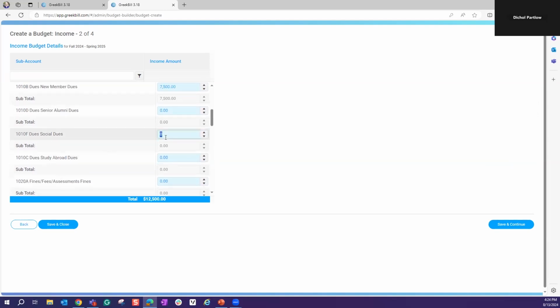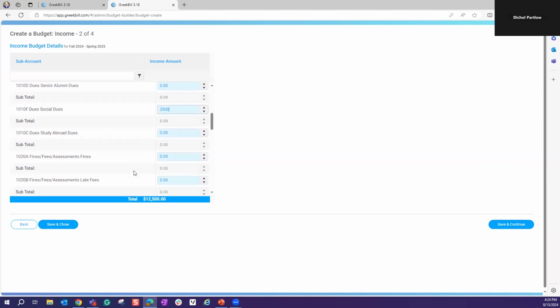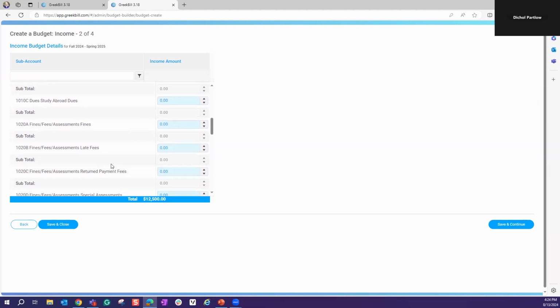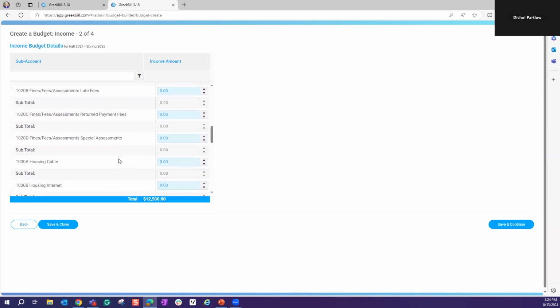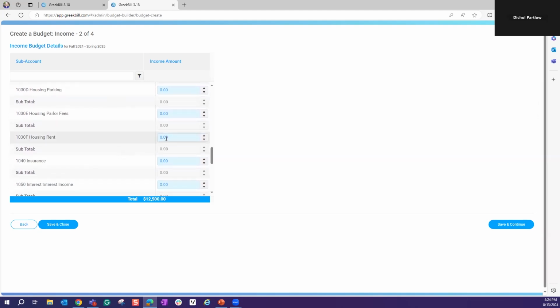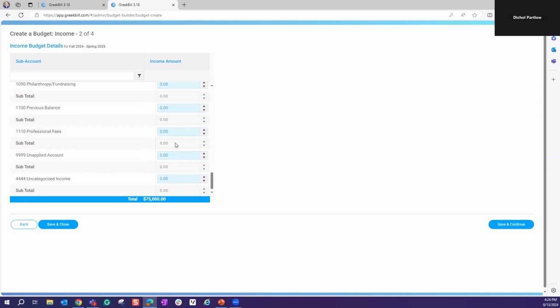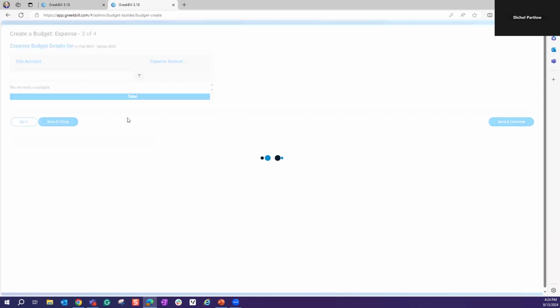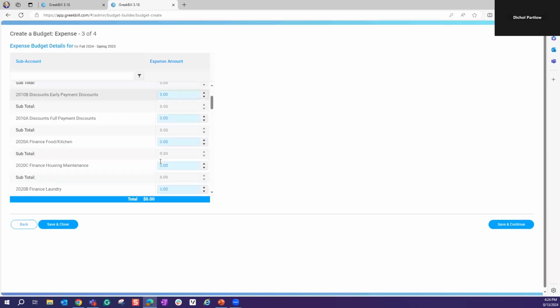If you collect social dues, the chart of accounts are already listed in each of your chapters for you. They were assigned by your headquarters staff. If you have any questions about the chart of accounts, you can always reach out to greekbill at our officer support team. You can go to our housing. And so as you can see, you can just kind of keep going down through the list and adding in those dollar amounts. Once you're done, you hit save and continue, and you do the exact same thing for all of your expenses.